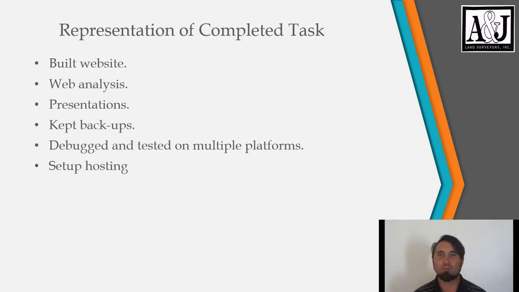At the end of the project, I created a business website for A&J Land Surveyors. I did the web analysis on local and global companies to get a better idea of how to reach my audience, and I did presentations for my boss to show him all the accomplishments I made each week. I kept backup files of all the files I wrote, in case anything got lost or deleted, and I debugged all the code and tested it on multiple platforms to make sure it worked. Then I set up the hosting to get it all running on the internet.